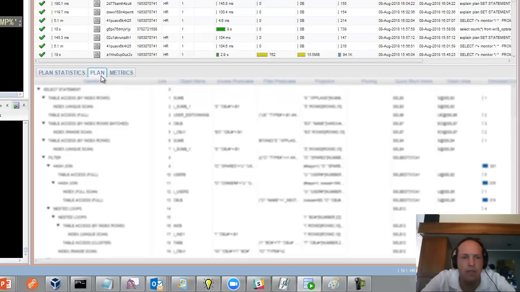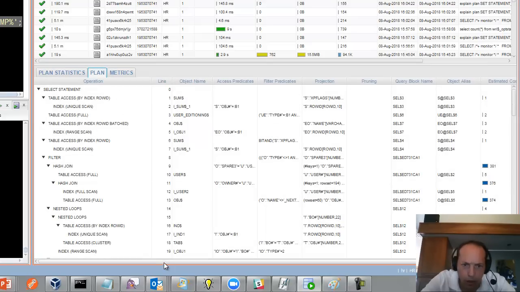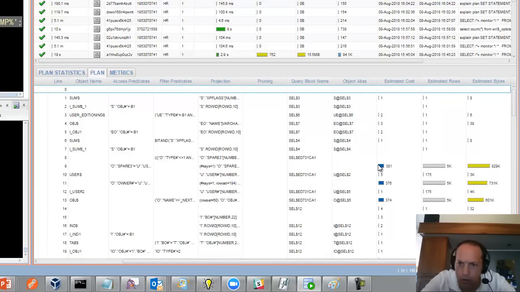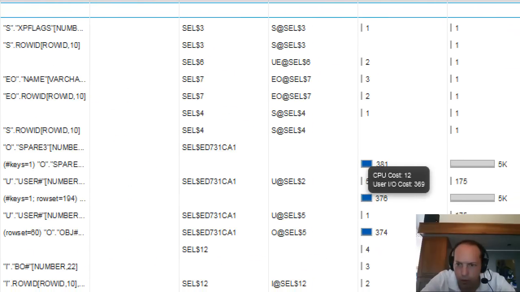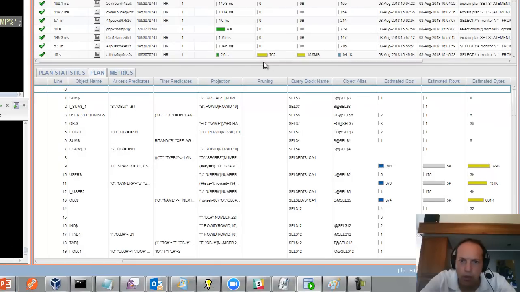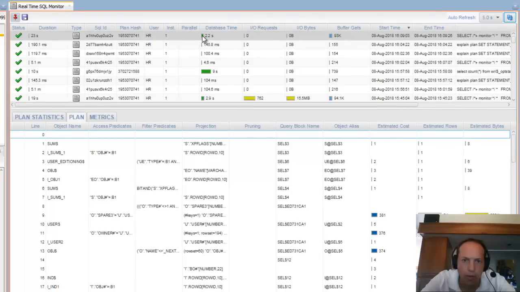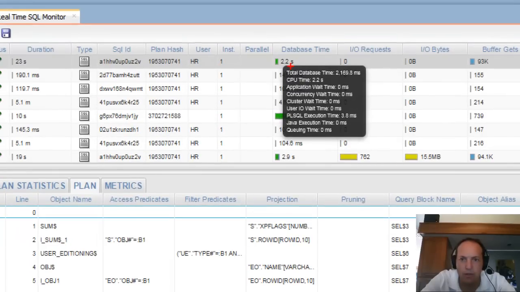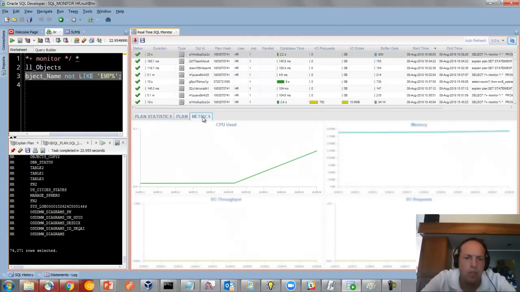There's some more information available on this page. If you mouse over estimated cost, you can see we do a breakdown of CPU versus user I/O. And up here on the main part of the page, you can get a breakdown of the wait events. So database time is this, and then the largest wait event was CPU time. You can also look at how the metrics of the workload progressed as the statement ran. As we were fetching more and more data out of the dictionary, which came out of disk probably, CPU went up, memory looked pretty stable, and I/O was stable throughout.